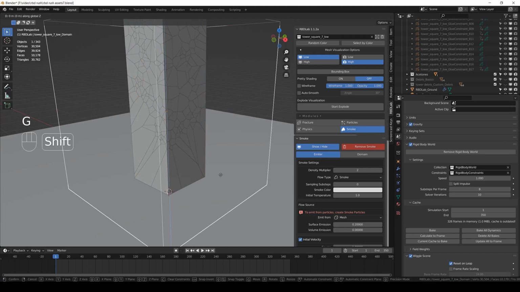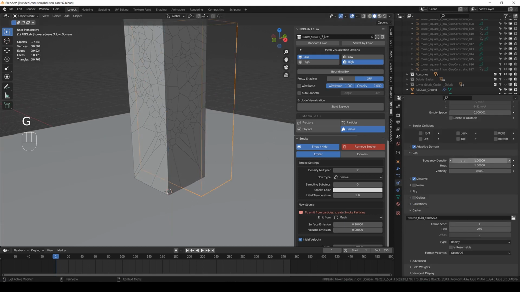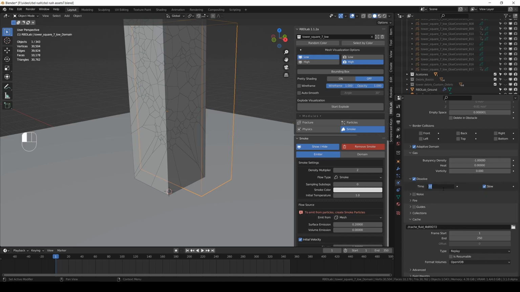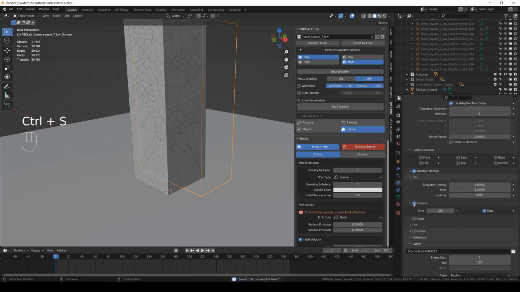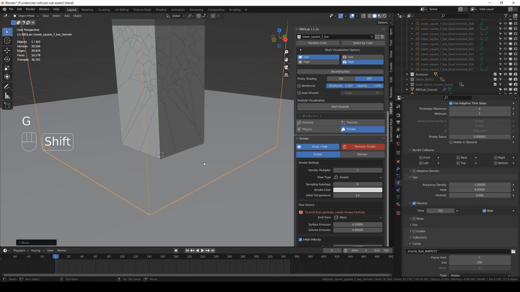A smoke domain has been added to the scene. My favorite settings are buoyancy density of -1 for the domain and a heat of 0. And a dissolve time of 10 is really too fast. I'm gonna increase this to 250 so that the smoke will disappear very slowly. Now let's temporarily turn off the adaptive domain option because I want to scale the domain to my necessity.